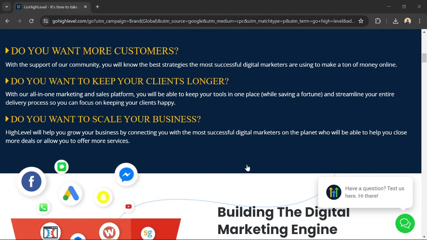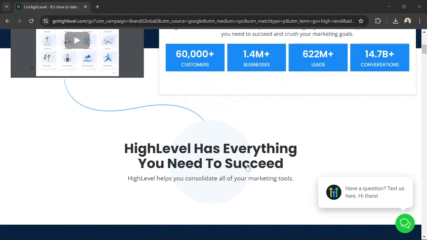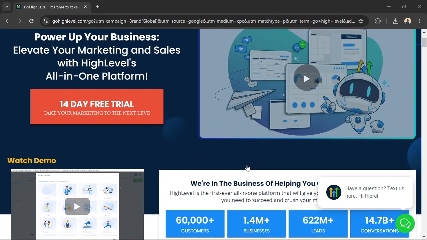By following these steps, you should be able to access and utilize the HighLevel analytics dashboard effectively.